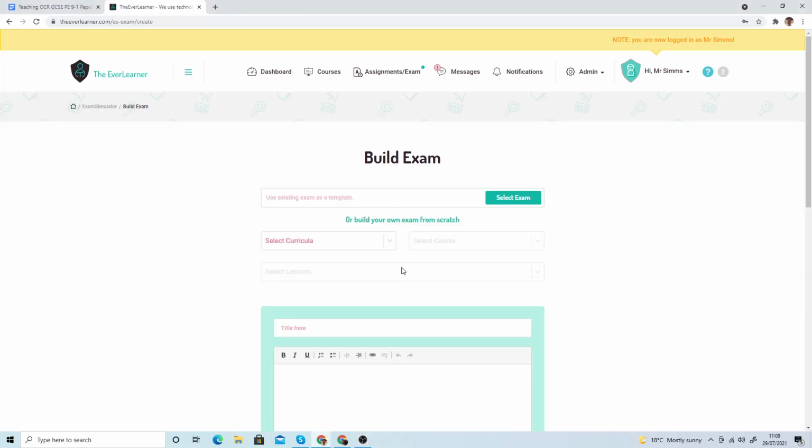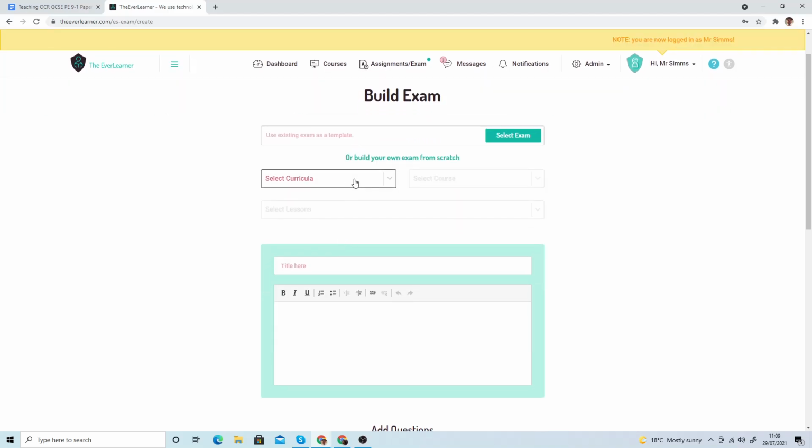So if you click the build exam button, we're not going to select an exam from a template today, but what we're going to do is select our criteria, which obviously we know is PE, select our course. Now the user I'm on at the moment only has access to GCSE. You obviously would see all the courses that you have access to yourself. Let's just select AQA GCSE PE to start with.